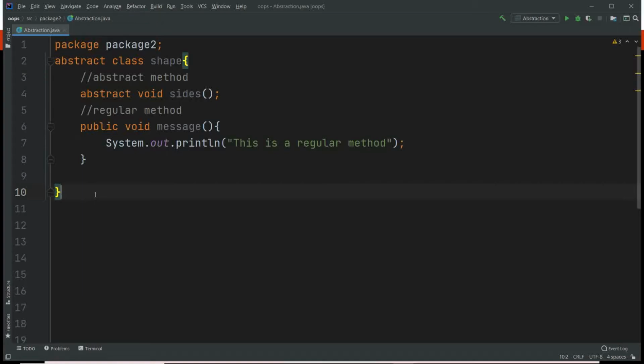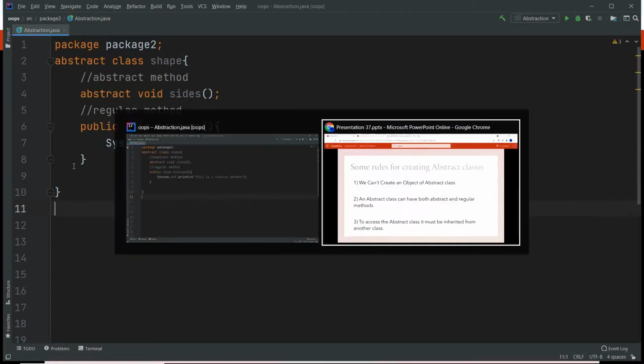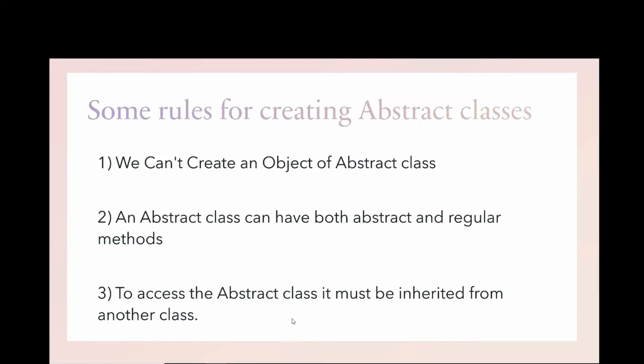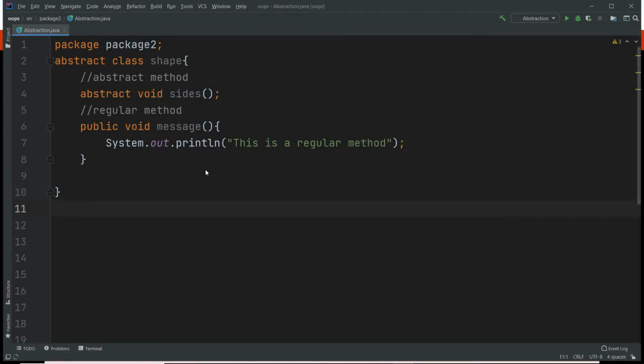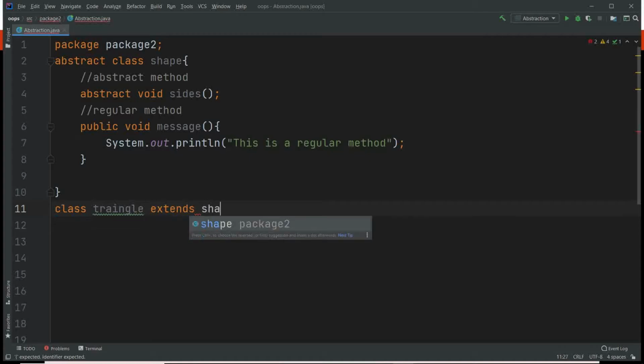Fine. Now there is another rule which says to access the abstract class, it must be inherited from another class. So in order to access the abstract class, you need to inherit from another class. So what does that mean? Now I've created an abstract class called shape. Now I'll create a class called triangle extends shape.